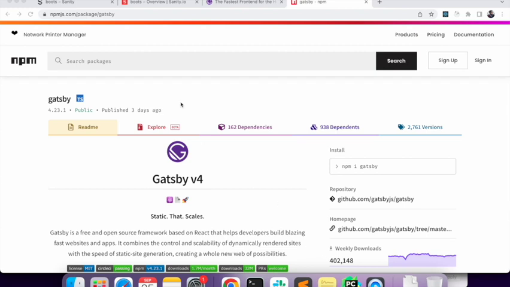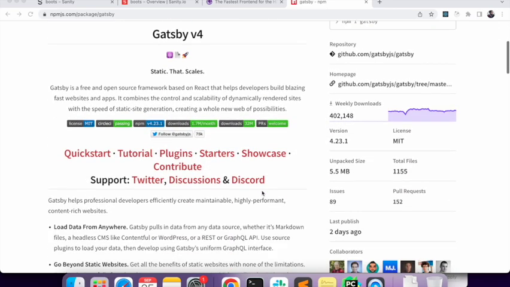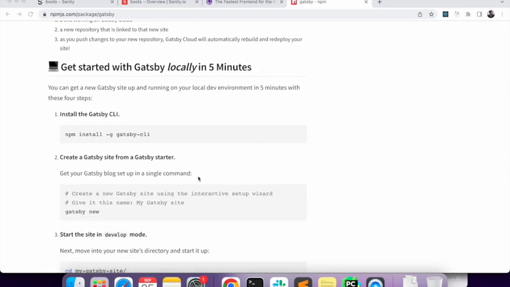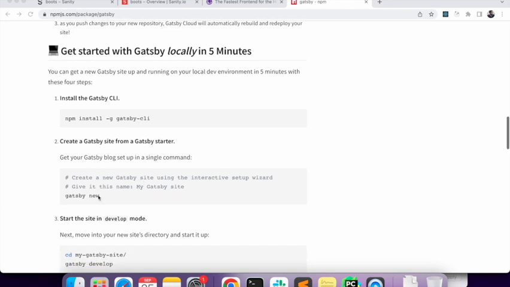On my screen you can see this is the Gatsby npm page. In order to install and get started with Gatsby, we first have to install Gatsby CLI with -g, that is globally, and then once it is installed, we can start a new project with Gatsby new. I already have Gatsby CLI installed.